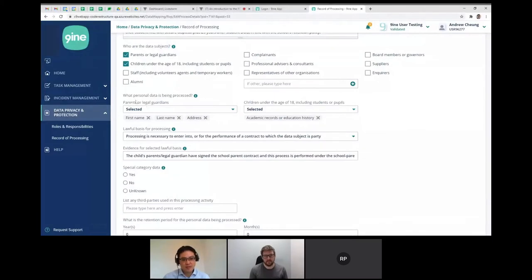And then having identified the groups of people, we need to identify what personal data is being processed. The word process is a catch-all term in data protection. It just means use, store, handle, archive, etc. Process just means doing something with personal data. So in other words, what personal data is involved in this process.